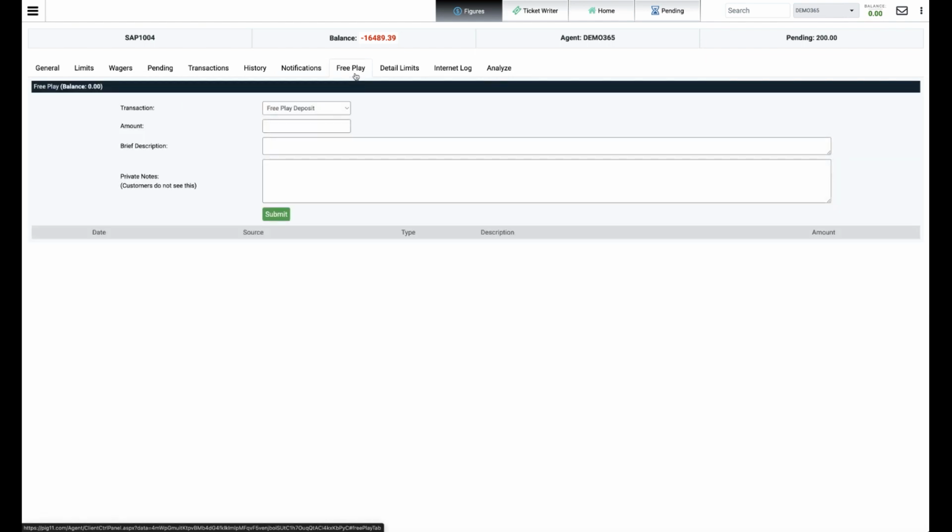Free play. Once again, pretty easy to understand. Free play deposit, it's the amount that you want the customer to have as a free play. And withdrawal is if the customer didn't use the free play deposit, and you're like, okay, hey, you didn't use it, let me take it off. You could go ahead and make a withdrawal for the free play.